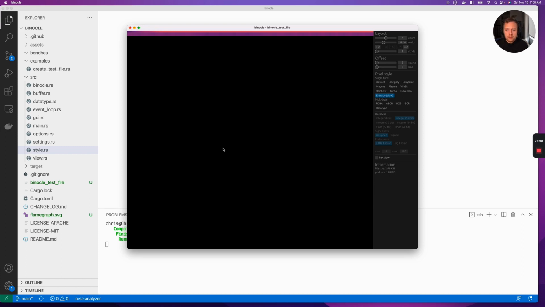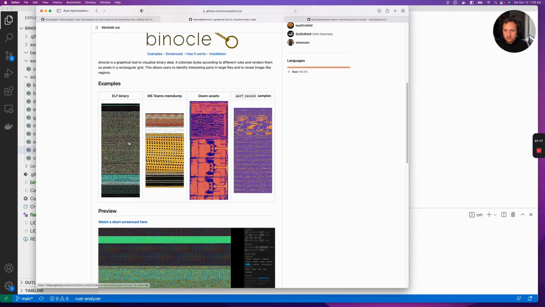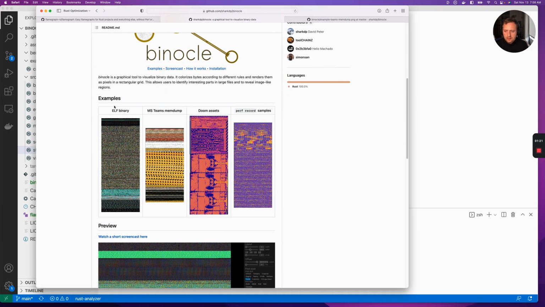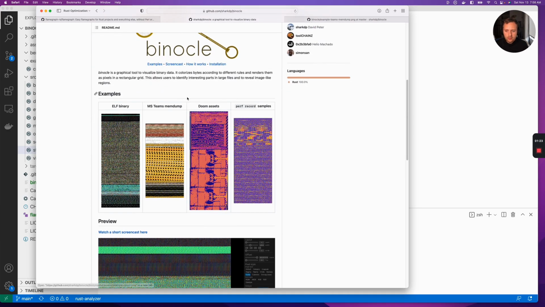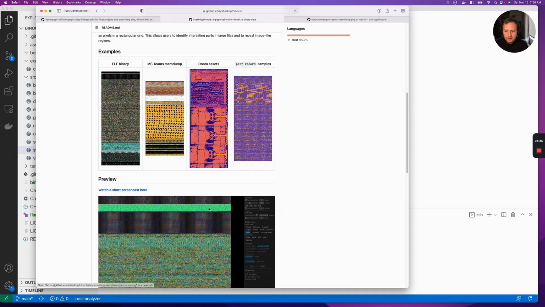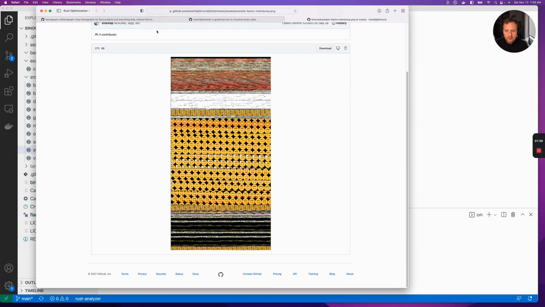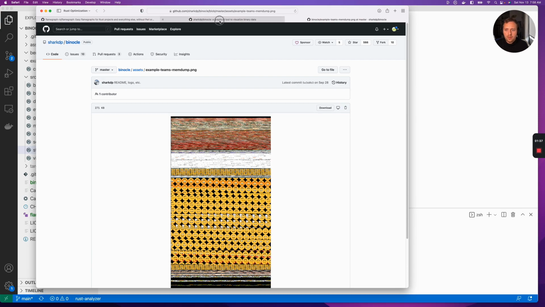So let me show real quick. This is the tool, SharkDP Binocle, it's called, and you can have different files and see this is Doom. You see even the little pictures here. Or for example, this is the MS Teams memory dump, and you see the emojis as part of the binary.